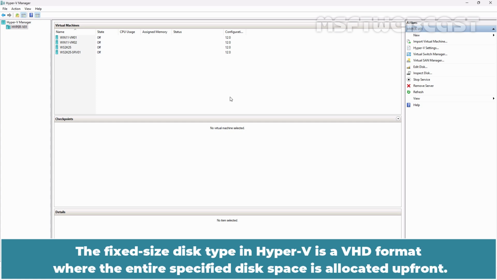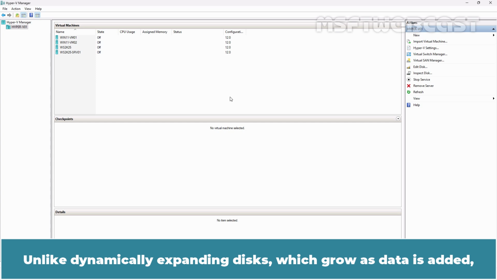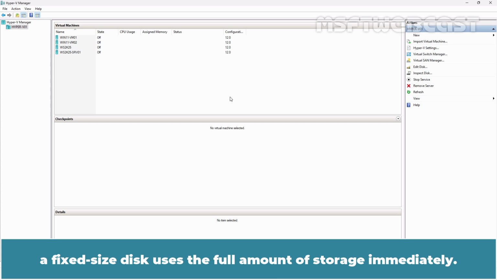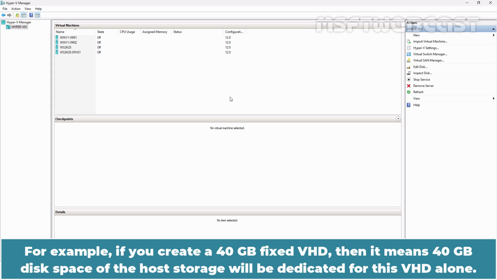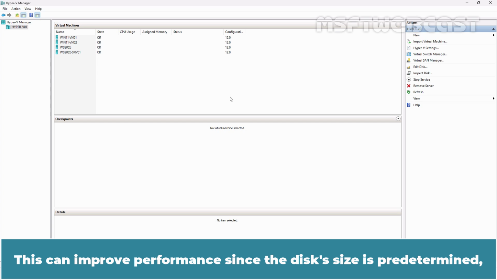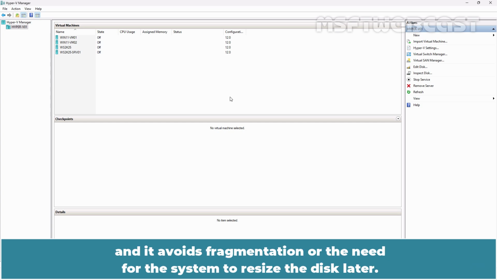The fixed-size disk type in Hyper-V is a VHD format where the entire specified disk space is allocated upfront. Unlike dynamically expanding disk, which grows as data is added, a fixed-size disk uses the full amount of storage immediately. The VHD size does not change when data is created or deleted. For example, if you create a 40GB fixed VHD, then it means 40GB disk space of the host storage will be dedicated for this VHD alone. This can improve performance since the disk size is predetermined and it avoids fragmentation or the need for the system to resize the disk later.